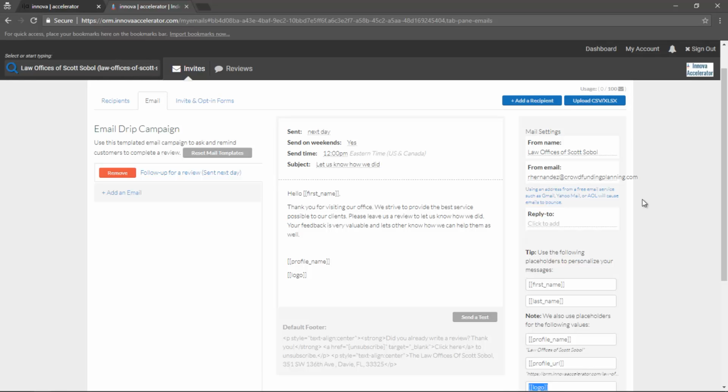And if you don't have a business email address, which if you're running a business, it's very important that you have your name at yourcompany.com. In this case, for myself, it's at innova accelerator or crowdfunding planning, so it's rhernandez at crowdfundingplanning.com. If you don't have one, talk to us here at innova accelerator. We could definitely help you out with that, get you set up so that you can have that.